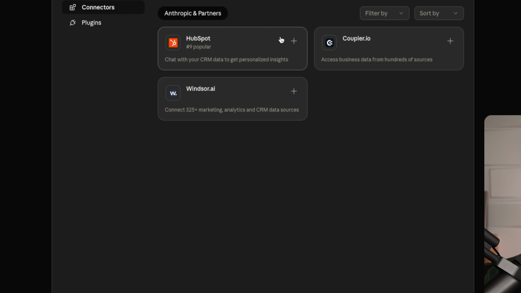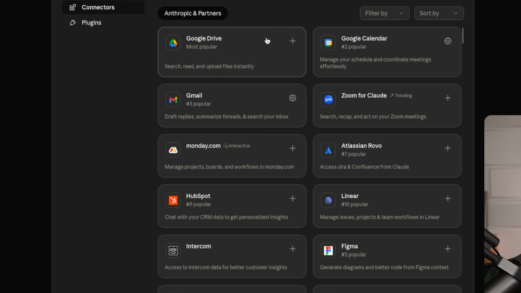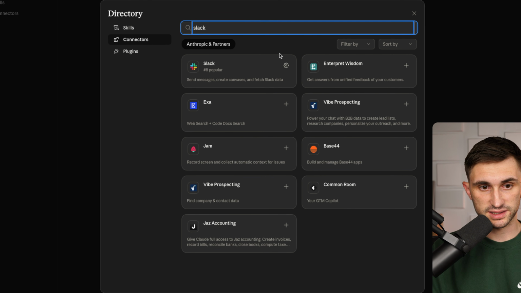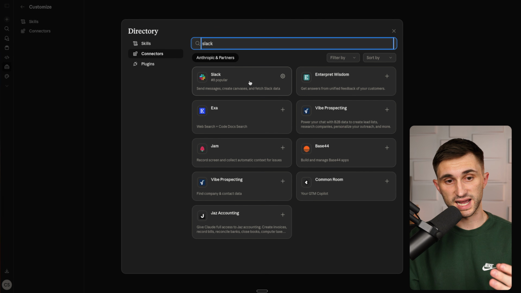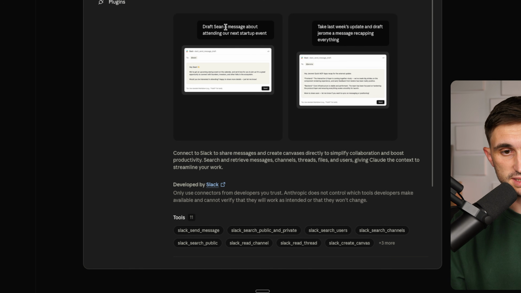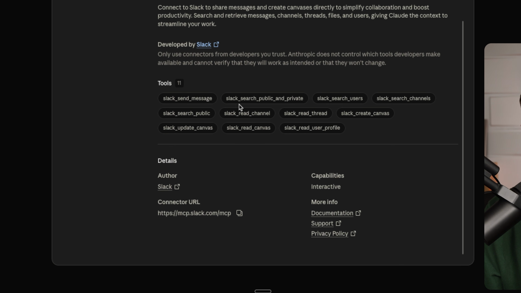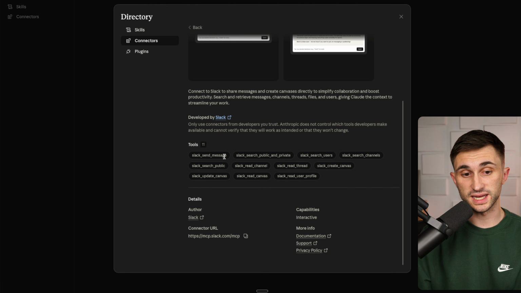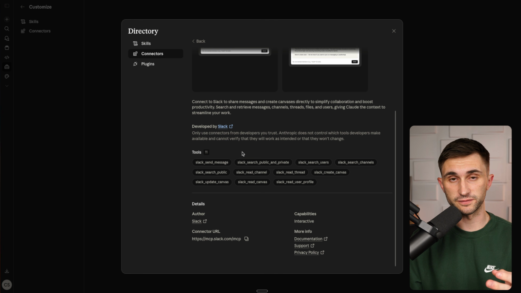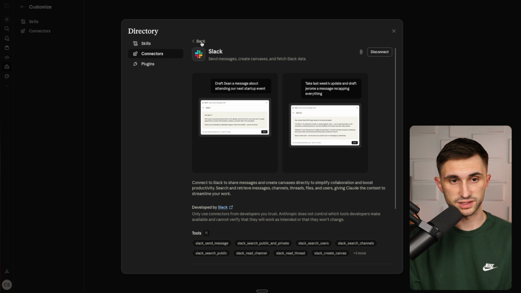I imagine a lot of you use HubSpot, so you could use HubSpot as a connector. They have all the classics in here. They've got Google Drive, Google Calendar, Gmail. They've got Slack, so you could do some really creative stuff with Slack because it can send messages and it can fetch Slack's data. And if I click into Slack here, you'll see that it has all of these different tools. So you can use these tools like Read Channel as a way to create a dashboard. And it could even send messages. So you could create a custom version of Slack that's basically integrated with everything. I'm just going to close out of this one for now.